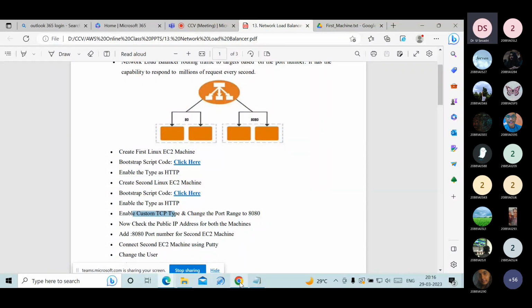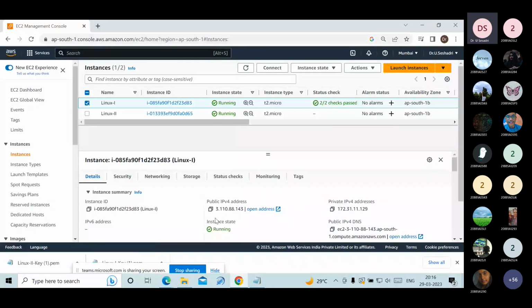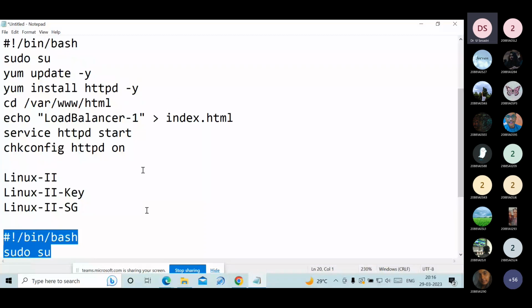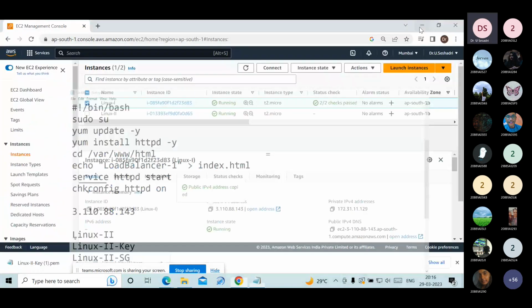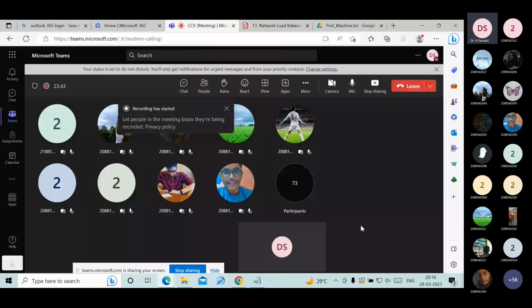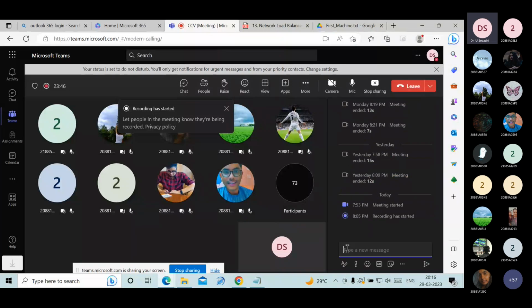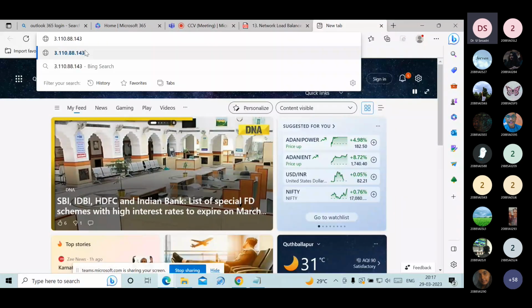Now, I check my instances. Two instances are running. This is my first instance's public IPv4. I copy and paste it in the chat window also. Students, check it. What result did you obtain? Copy and paste it in your browsers. What result did you obtain?